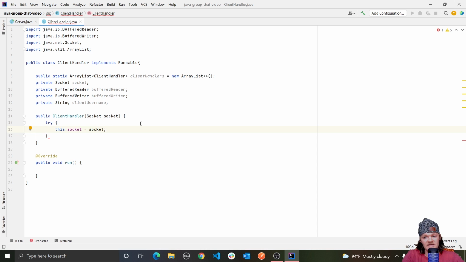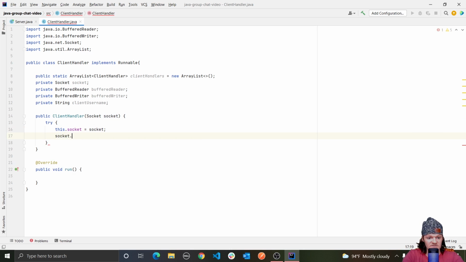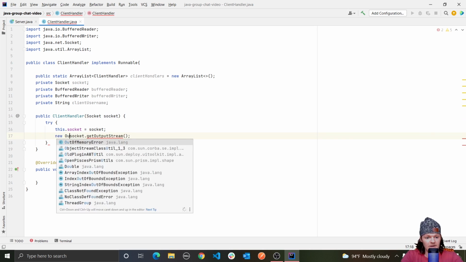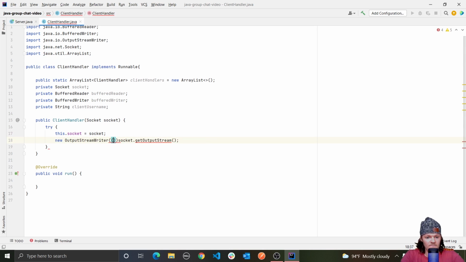And each socket connection has an output stream that you can use to send data to whatever it is you are connected to, and an input stream that you can use to read data that whatever it is you are connected to has sent to you. So let's first set up our buffered writer by using the socket's output stream, and we can get it by using socket.getOutputStream. And then we can wrap this with something called an output stream writer. More on this in a second.